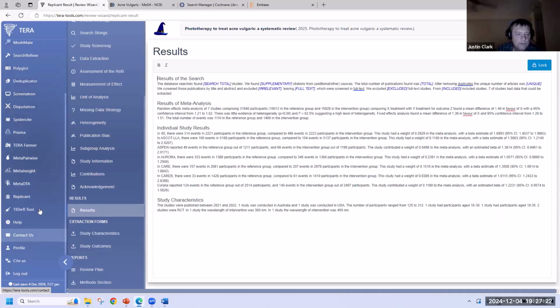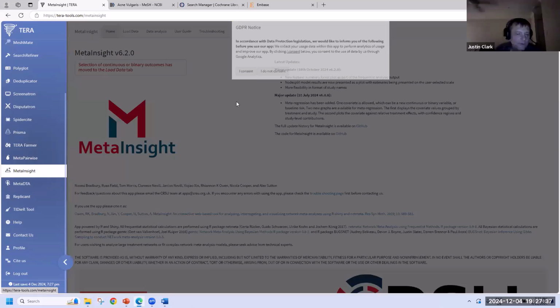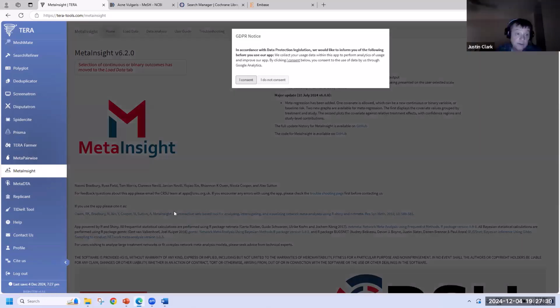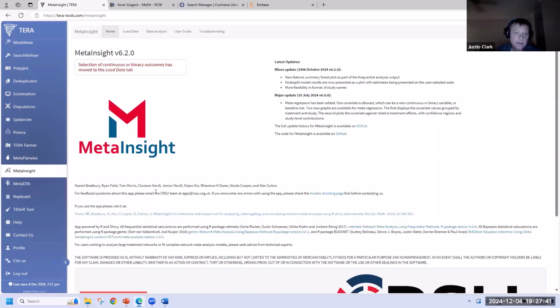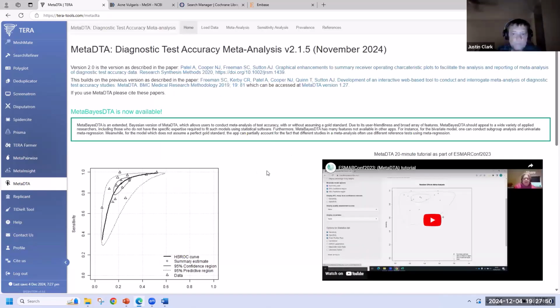I skipped over TERA tool, which is just a reporting tool for interventions. That's more for randomized trials, so I won't talk about that. Meta Insight. So these are the last two tools which I'm nowhere near competent enough to talk about in any meaningful way. But Meta Insight is for doing network meta-analysis. It's also actually very easy to use if you know how to structure the Excel spreadsheet. And then Meta DTA, which is for doing diagnostic test accuracy meta-analysis. Again, pretty easy to use as well.